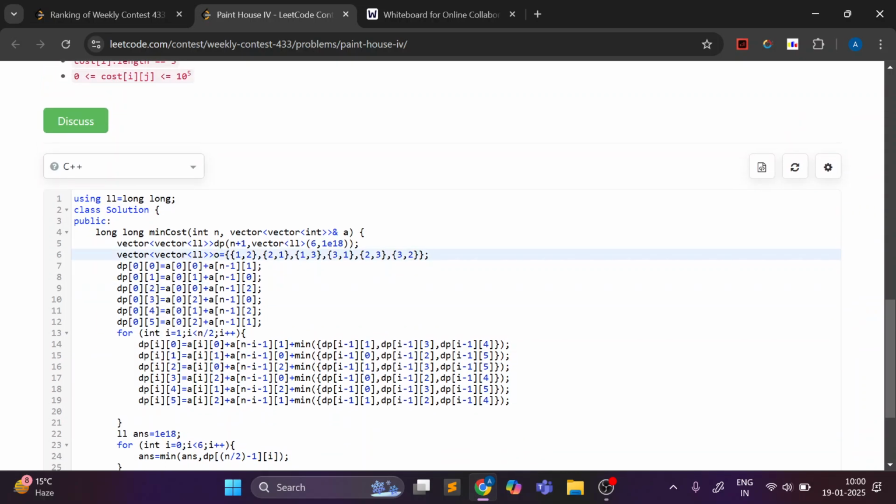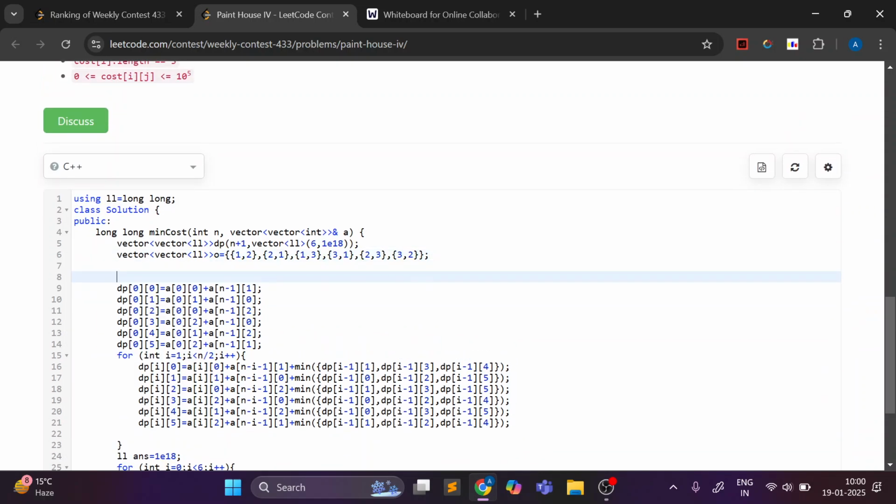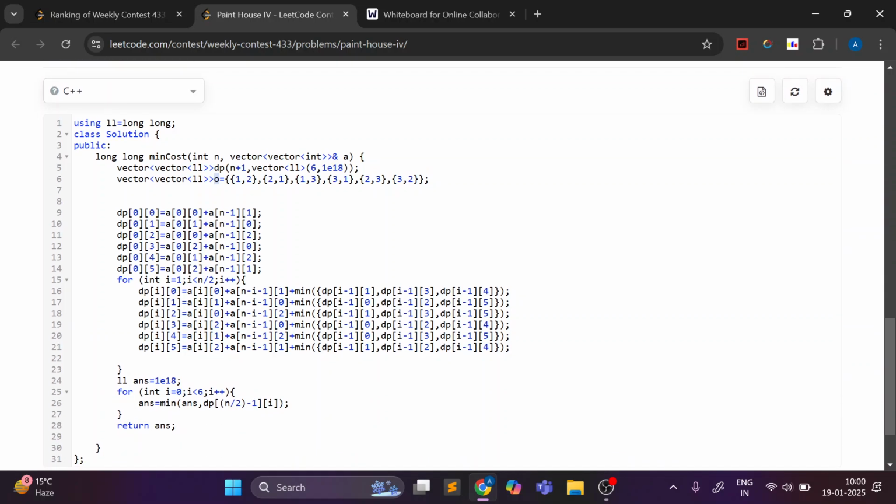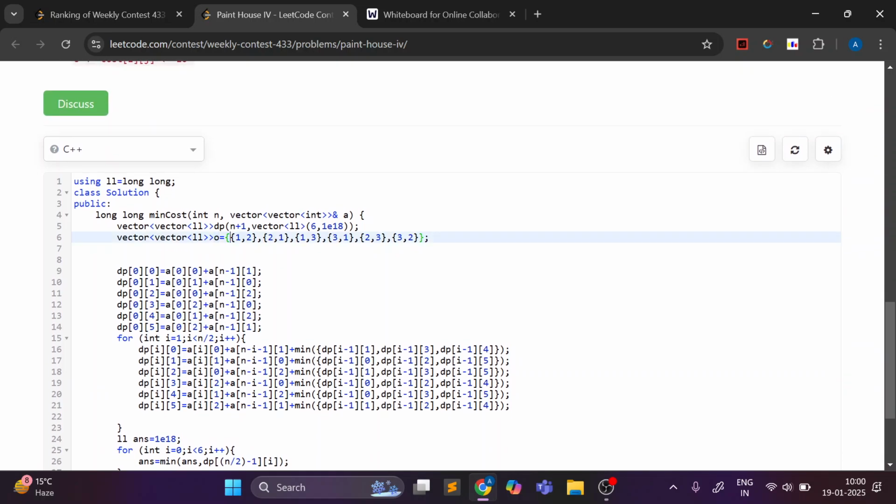So first of all, I have declared a DP of size n plus 1 and 6 combinations, as there are 6 combinations. We don't even need n plus 1, we just need n by 2, but I just did it for safety. Then I have declared an options variable. For my understanding, it is not used here. But what options do we have? 1 2, 2 1, 1 3, 3 1, 2 3 and 3 2.